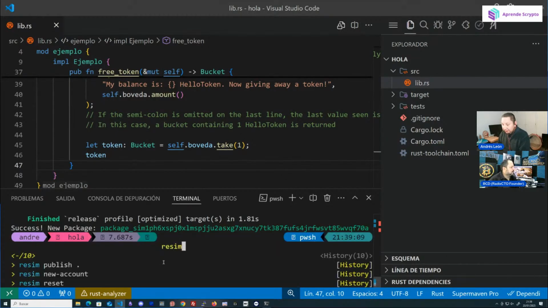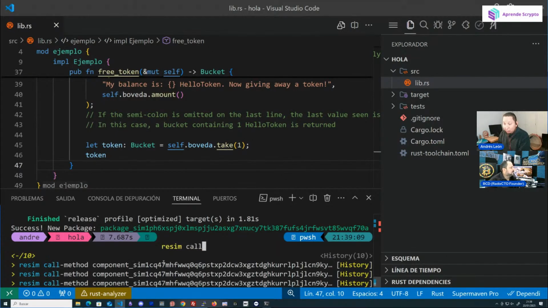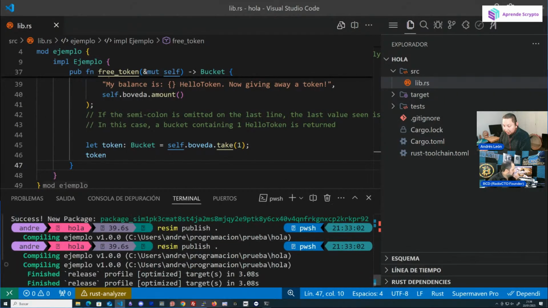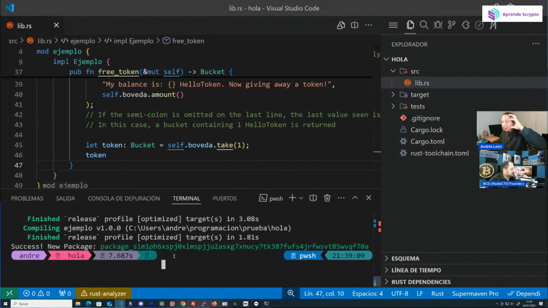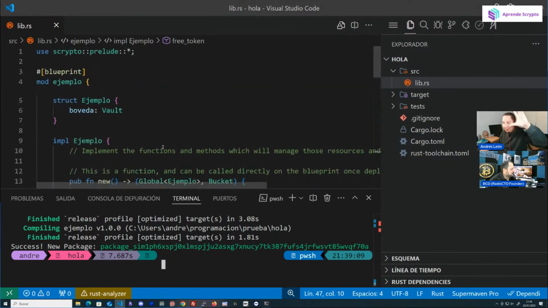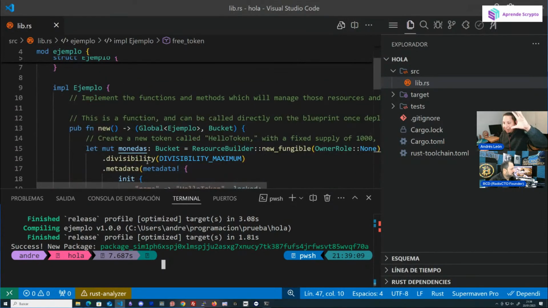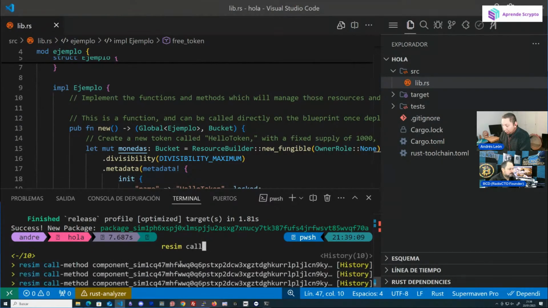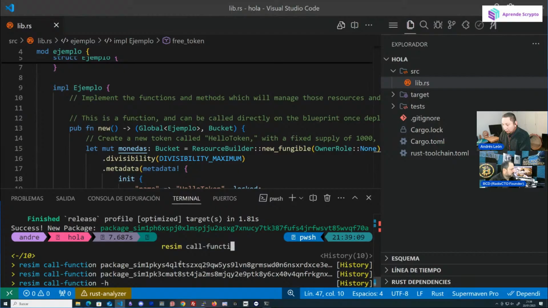It would be resim. We already have the package. That is, the package is already published. When I do publish here, it is as if I were publishing the package on the Radix network, in this case, in the simulator, okay. I would already have the package uploaded to the network. And now what I am going to do is instantiate it, okay. I already have it saved inside the network. And what I want to do is instantiate it. Then it would be resim call-function. I want to call a function.